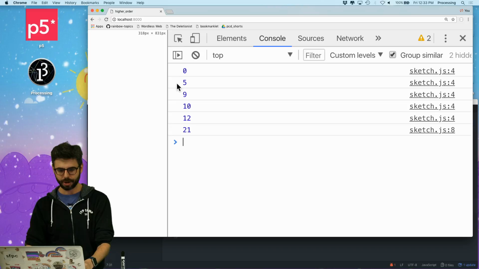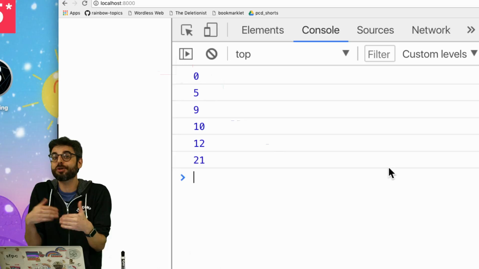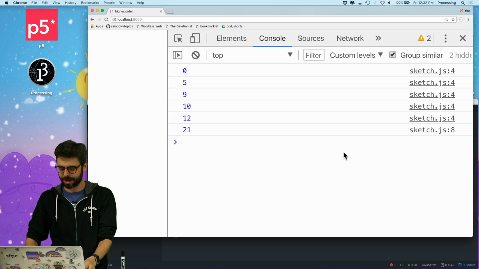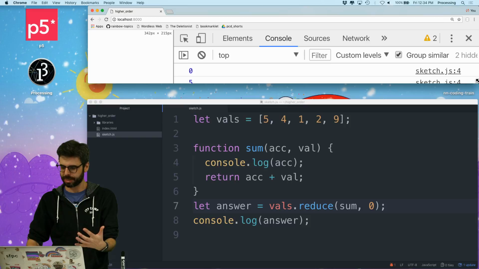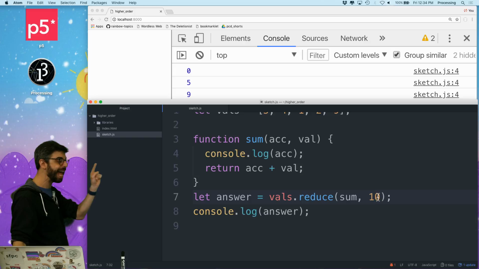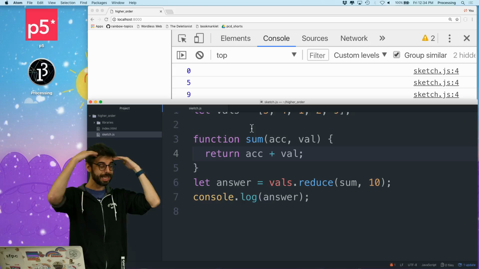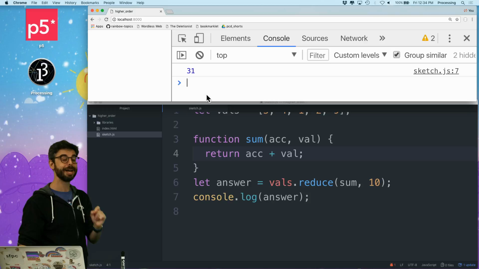Notice that it started at 0. So I have an extra console log. It didn't actually bother to run it with the first value the previous time, because it just started accumulator as that value, but now it's doing that. So just to make it clear, if I start accumulator at 10, I can take this out. Think about, pause and think about what am I going to see in the console. Refresh. 31, right? Because I added all the numbers starting with 10.